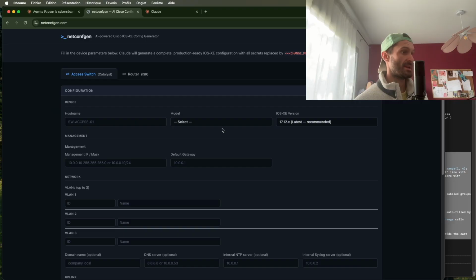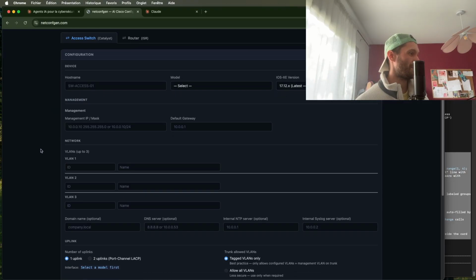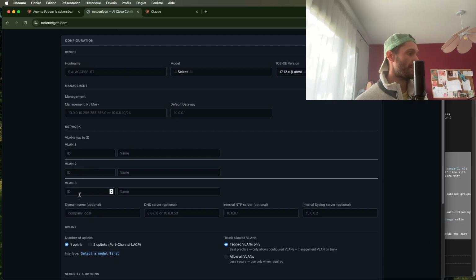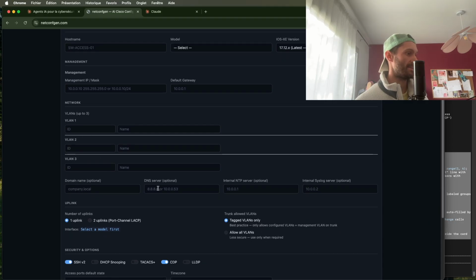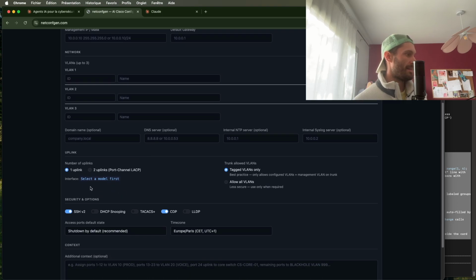So we can put hostname, model, iOS. Then there is a management section. Just the free VLAN, the system settings about DNS, NTP, syslog. Then it's talking about the number of uplinks, so 1 uplink or 2 uplinks. Select a model first, impressive.